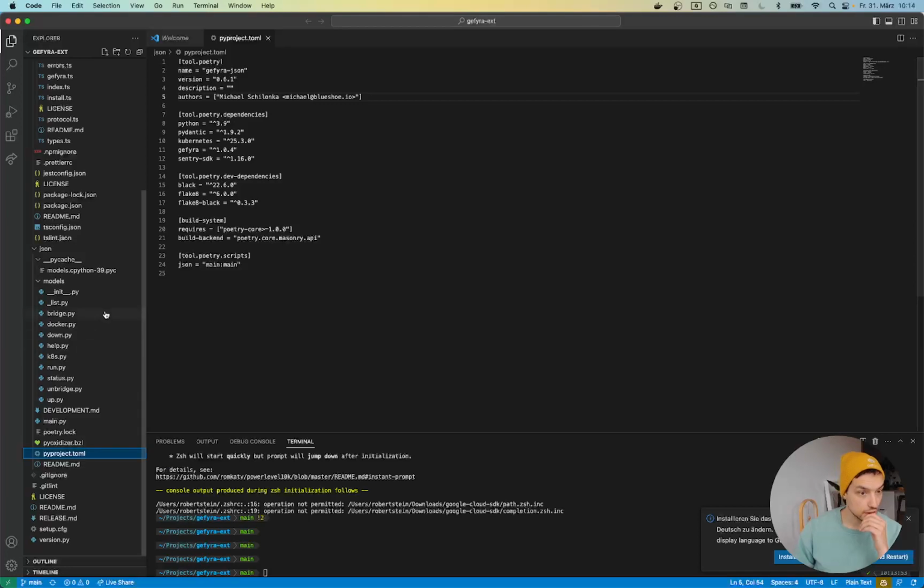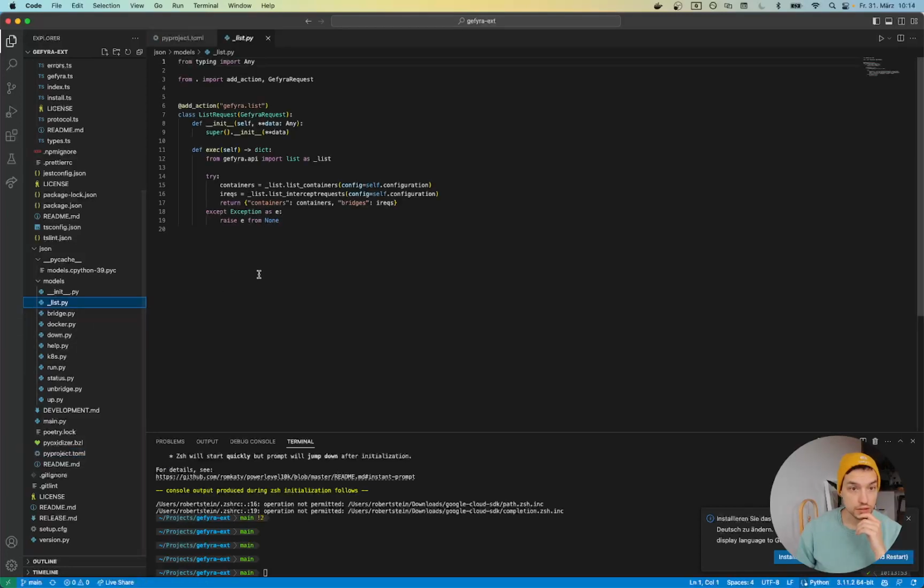Let's see. Up, down. Oh, there's list request container. It's there. Why does it start with an underscore? From Gefyra API. Where does list? Oh well, list is... Yeah, makes sense. The keyword is taken obviously in Python. Maybe not the most clever naming, but that should work. So is it just missing in the TypeScript binding?